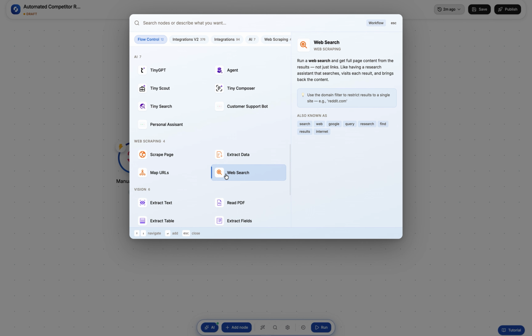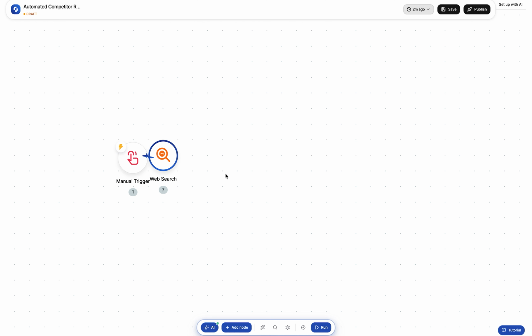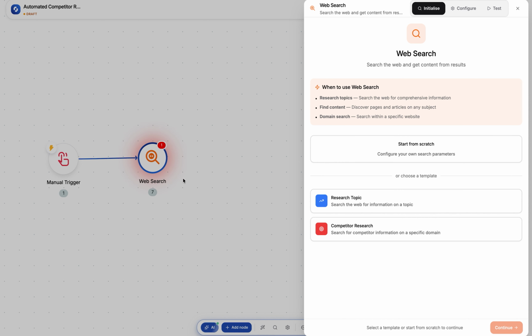The idea here is to search the web for relevant companies and get the actual content from the pages returned in those results. So this is useful for competitor research, enrichment, outreach, and other workflows where you need information from multiple websites. So I'll add web search to the canvas and open it.